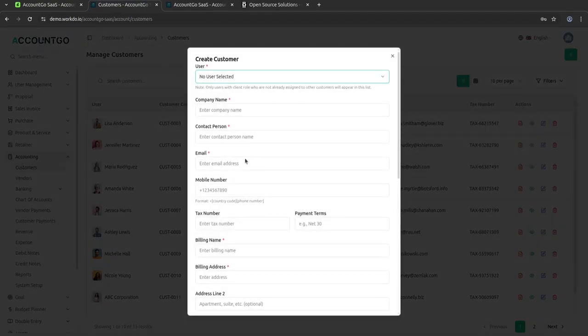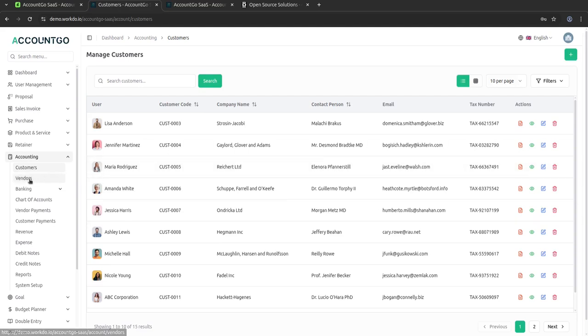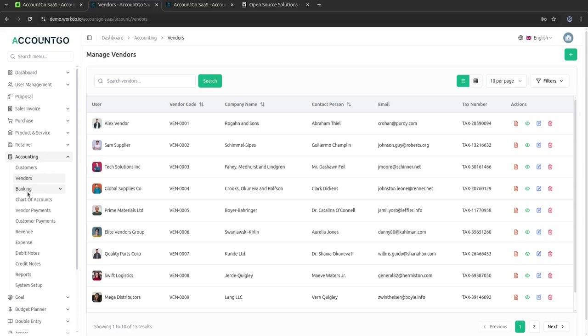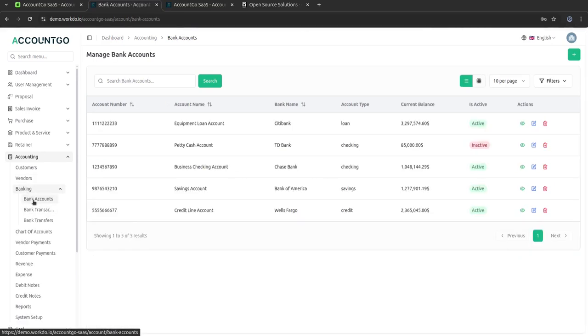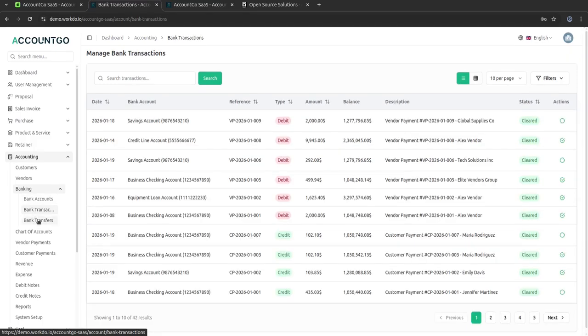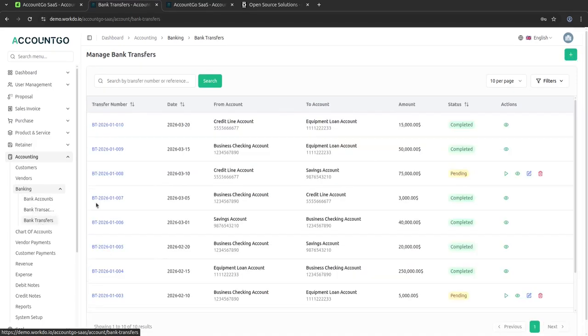So this is the screen where you can add new customers, the company name, email details and all the credentials, and you can keep adding customers. Similarly, we have vendor screens, where we can add vendors, and in the banking module we can handle the bank accounts that we are going to use within the company. Bank transfers are here, bank transactions and transfers.